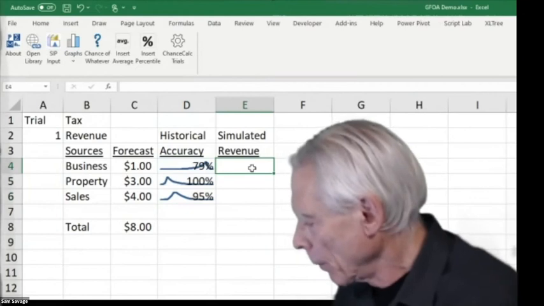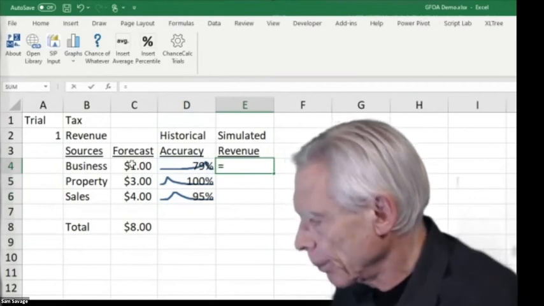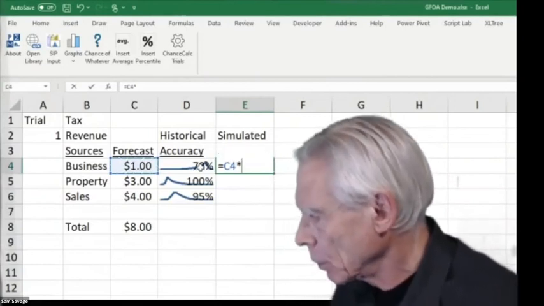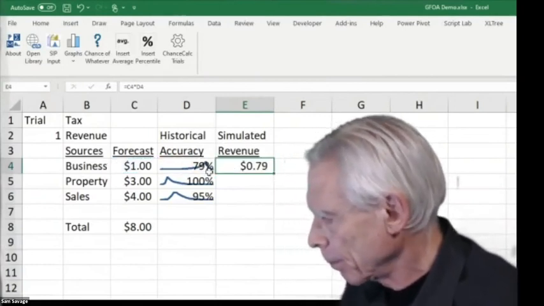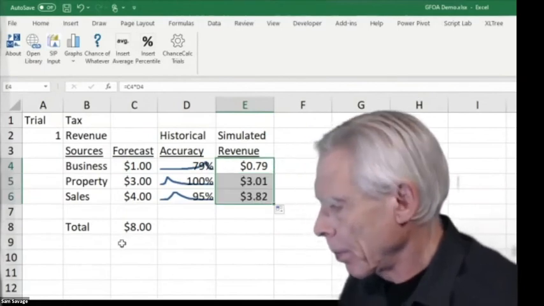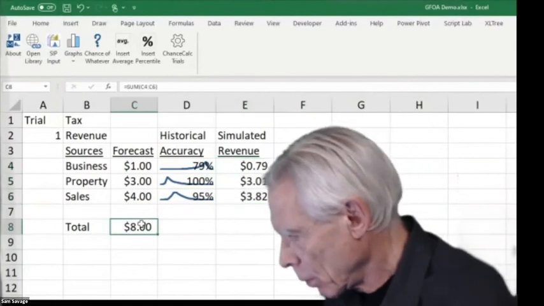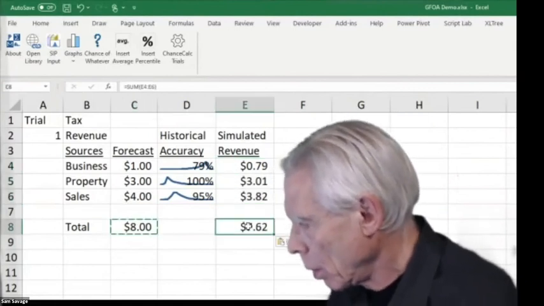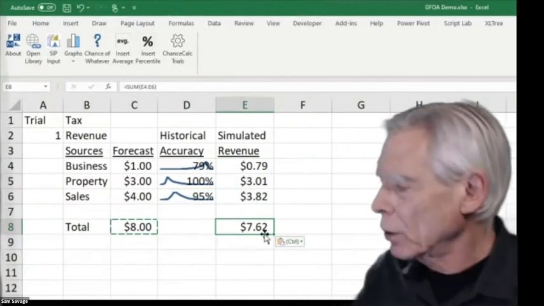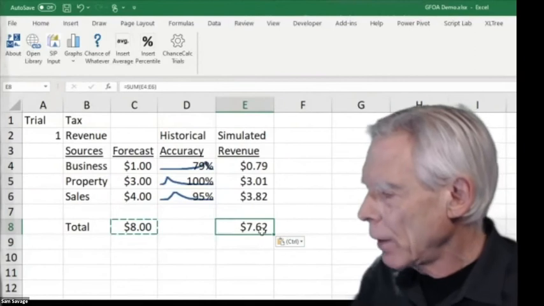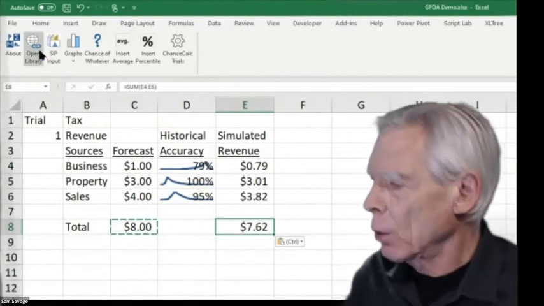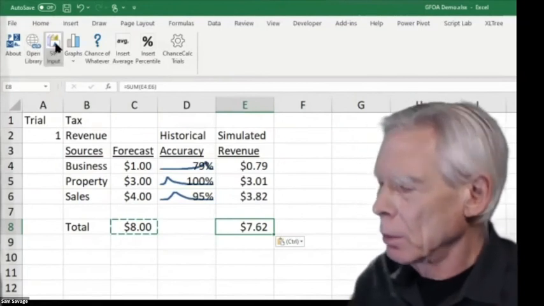And so the simulated revenue is that times that. And so there's my total, 762. Oh, but I want to know what the chance is that that number is greater than or equal to 8 million. So you have to, so far, open a library, insert the SIP.